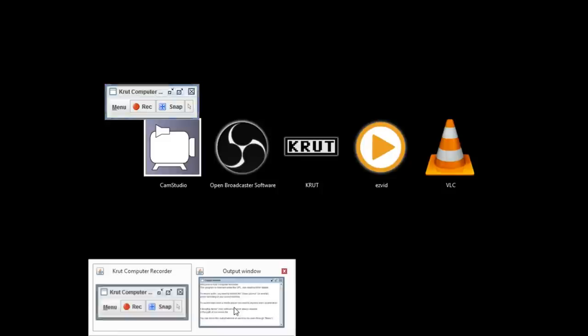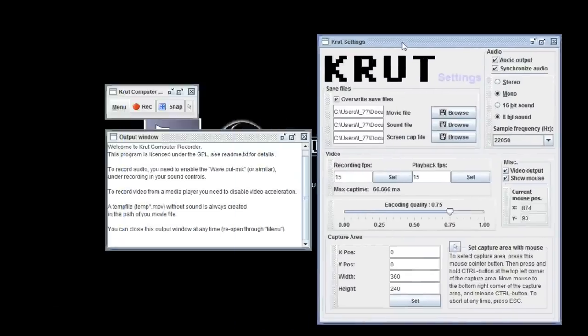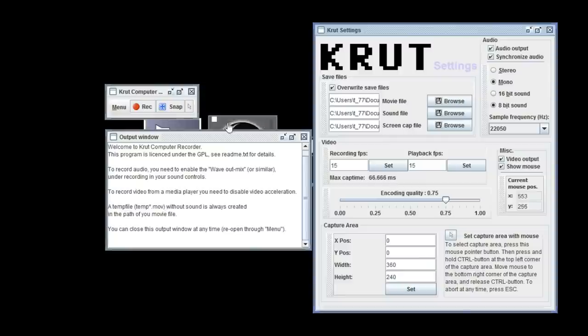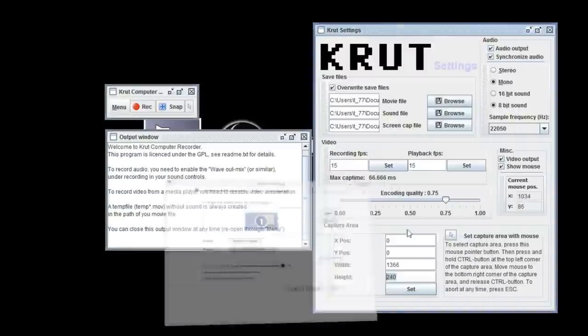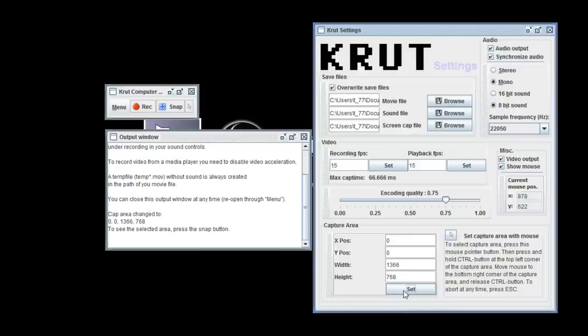This next one, Krut, is a little more rudimentary, not so pretty, and not as user-friendly either. But it works. And so I'll do a test video. My screen resolution is 1366 by 768. So I'll just set that, and then we'll do recording.